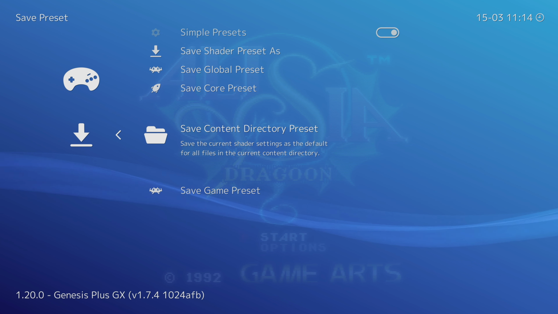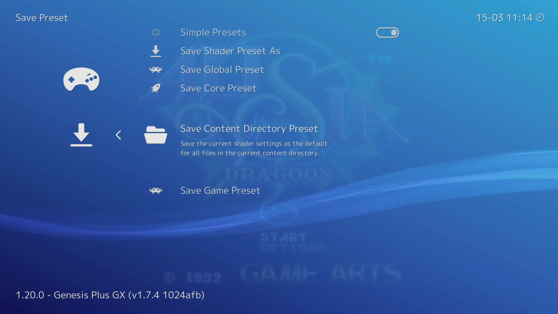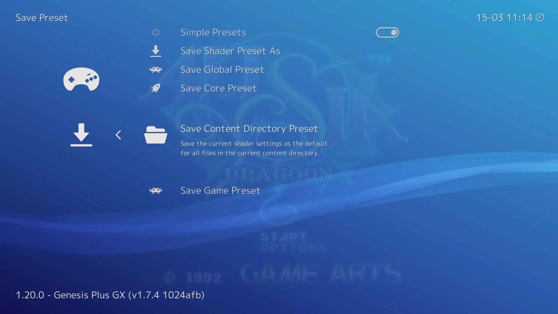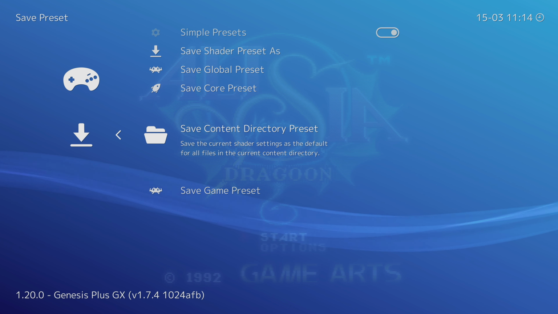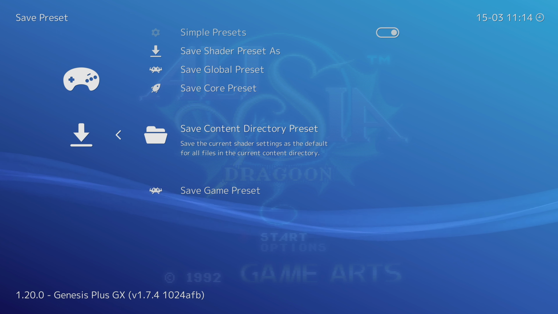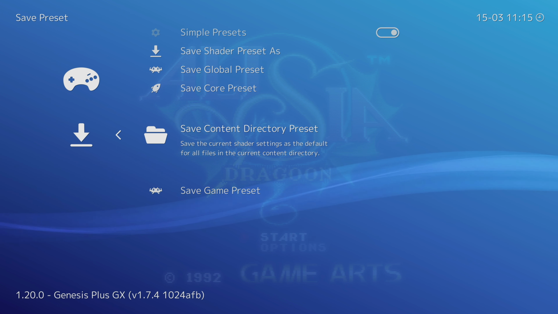Now the thing here is, as I said earlier on, this Gen Plus GX core supports Master System, Game Gear, and Mega Drive and Mega CD games. So say for example you didn't want scan lines on your Master System games, but you did on your Mega Drive games, this is when you'd use this content directory preset. So basically, it would only affect ROMs in this directory, the Mega Drive directory. So ROMs in my Master System directory wouldn't be affected. So that's when you'd use that.